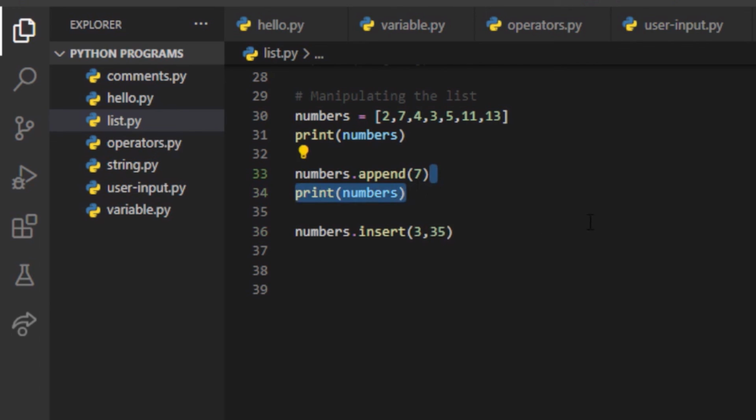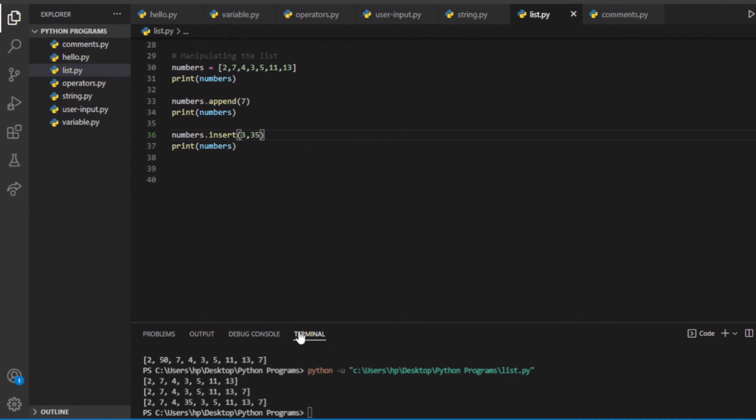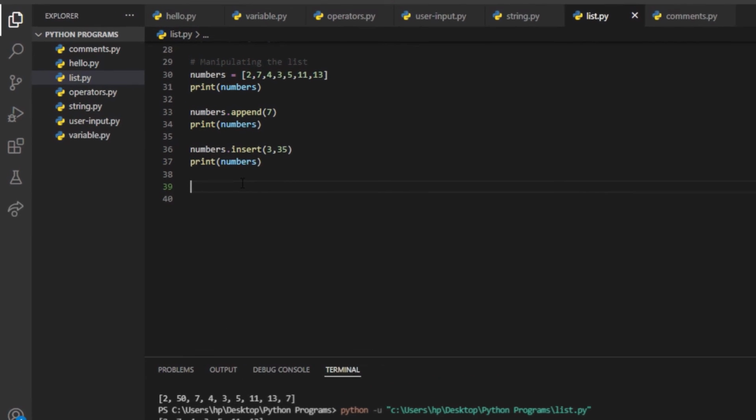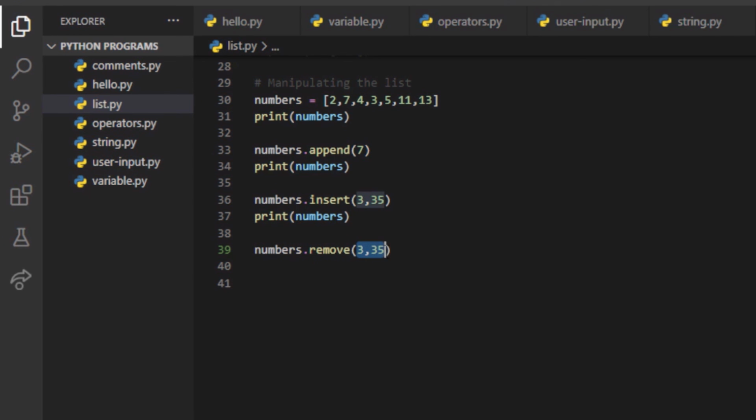So now let's see what the output is, whether 35 is inserted or not. You can see it here, yes, at the place of 3, 35 is inserted. So to insert at a particular position, we use the insert function. And now if we want to remove any element, then what will we do? We will use the remove function, and then we will write here 13, so that we can remove this 13 from the list.